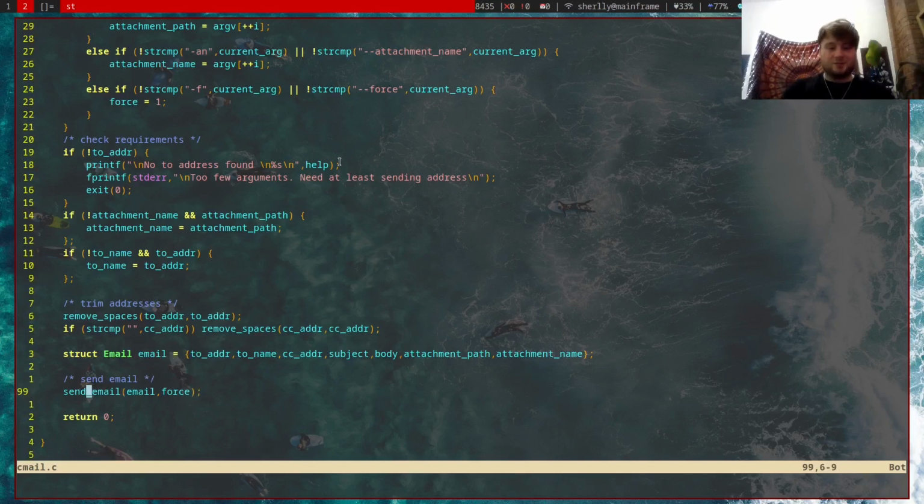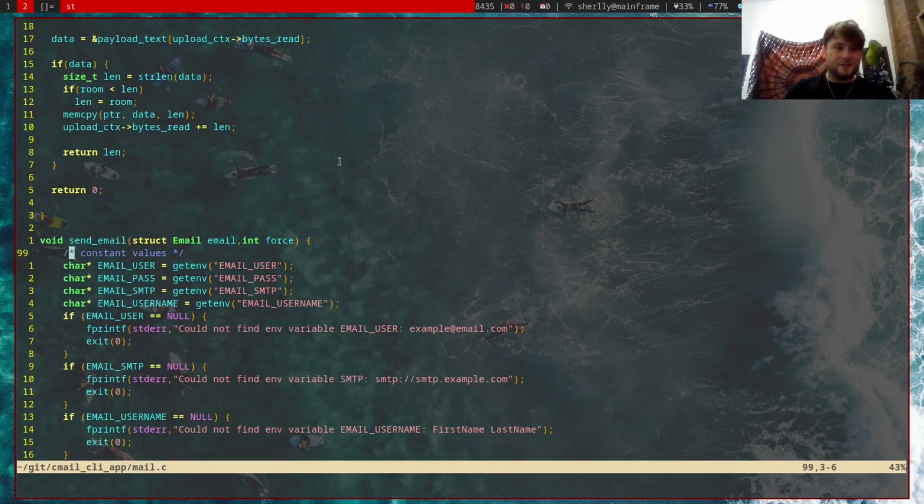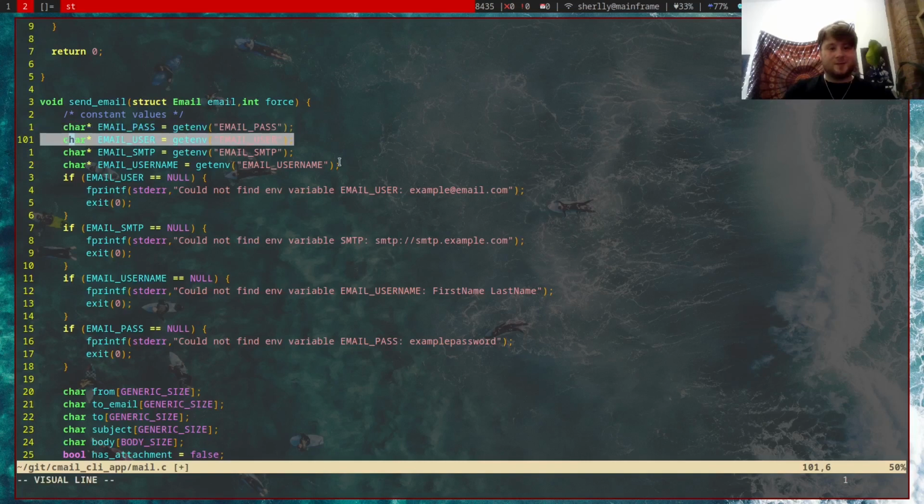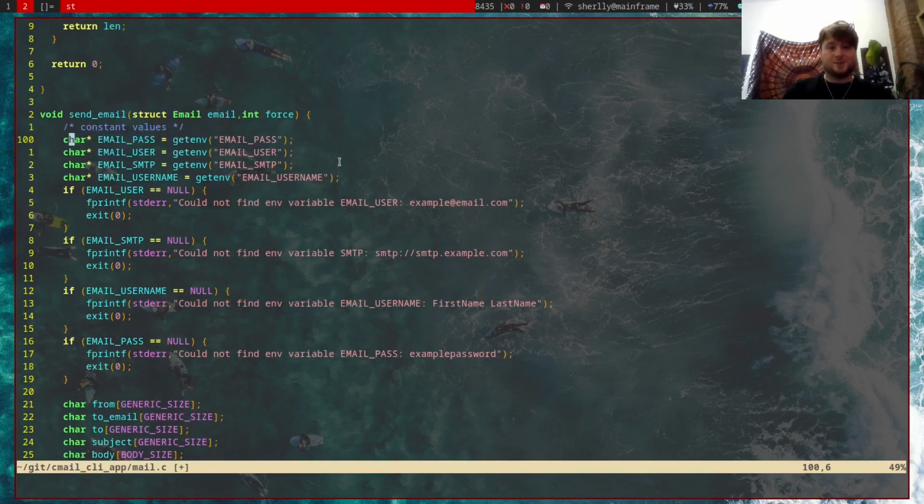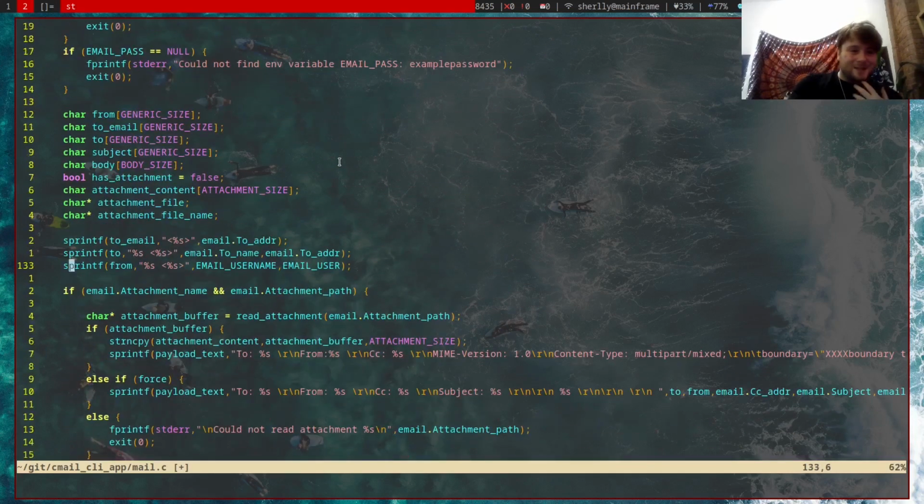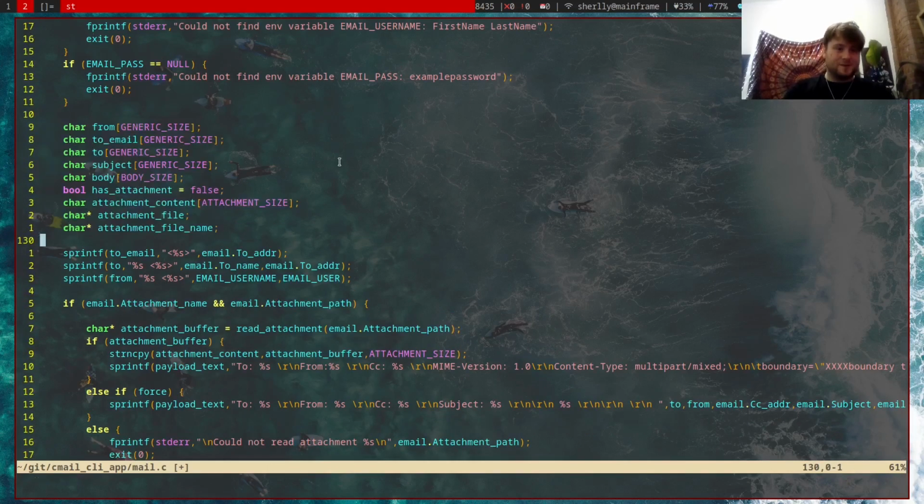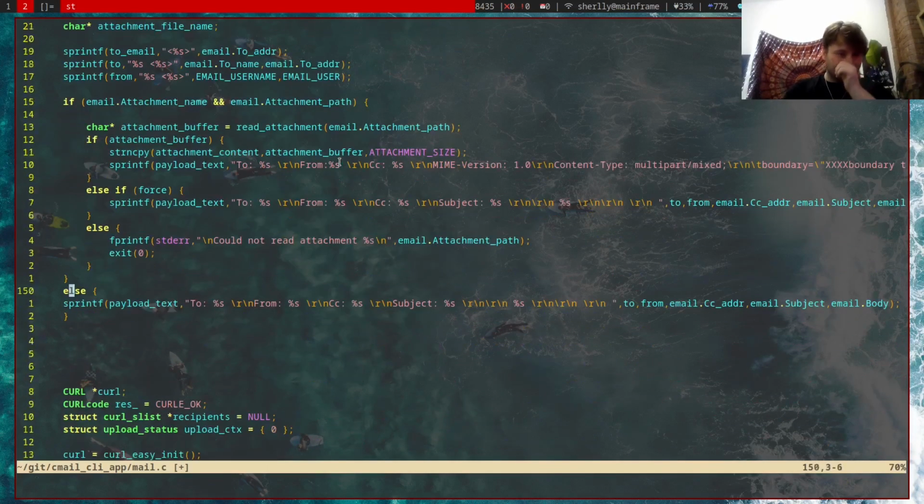So if I jump to where that's defined, this is the main function. The top bit here is just checking the environment variables exist. As you saw at the beginning there, it didn't, and it just tells you it can't find this thing. We define all these variables that are going to get filled. And this is what an email actually looks like. So email is just text.